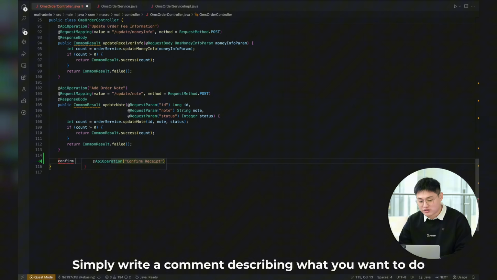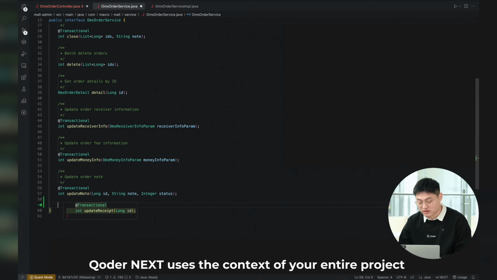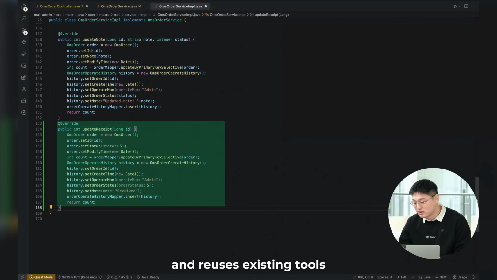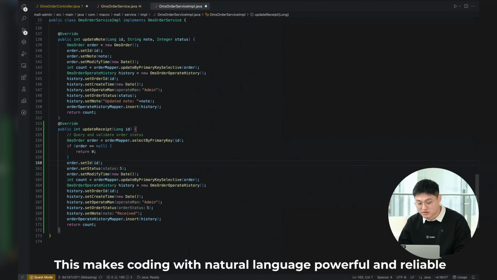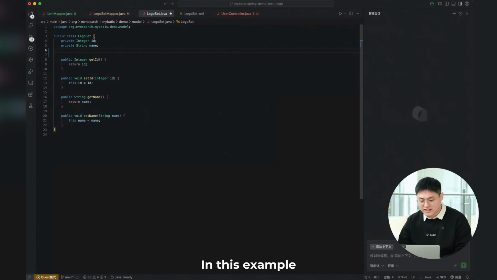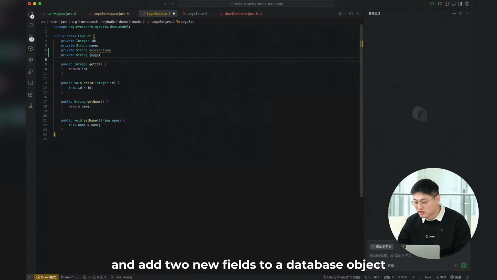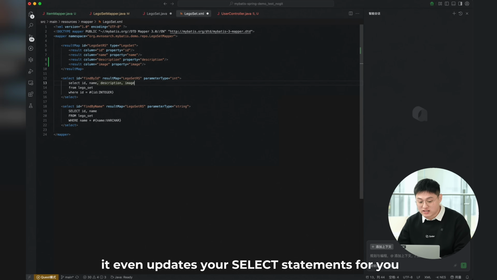Simply write a comment describing what you want to do. Qoder Next uses the context of your entire project to generate completion. It automatically finds the right services and reuses existing tools, just like a senior developer who knows the codebase inside out. This makes coding with natural language powerful and reliable. In this example, suppose you are working with Java and add two new fields to a database object. Qoder Next detects this and automatically updates your SQL scripts to match. Once accepted, it even updates your select statement for you.